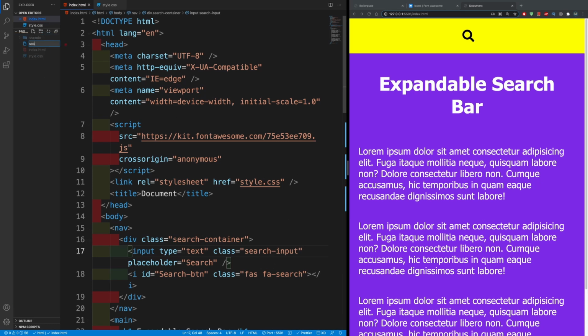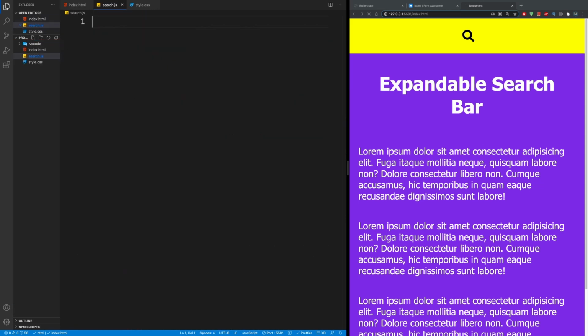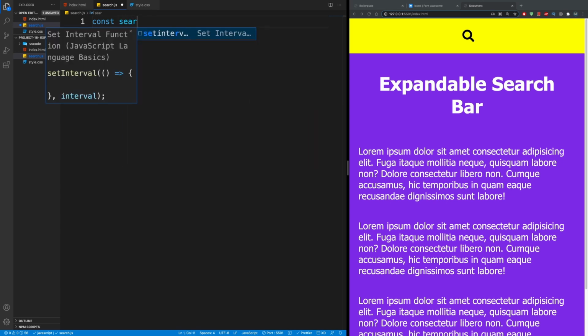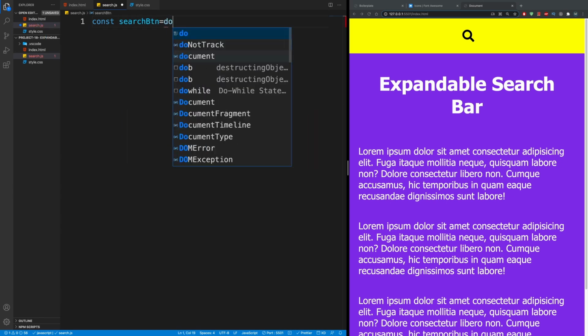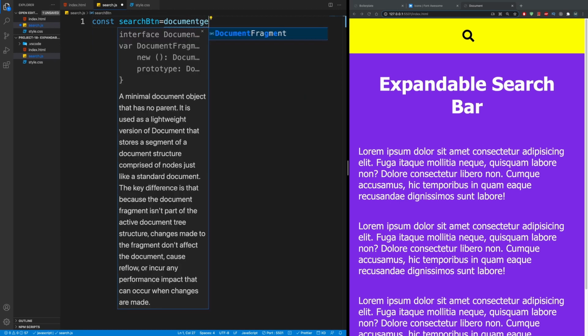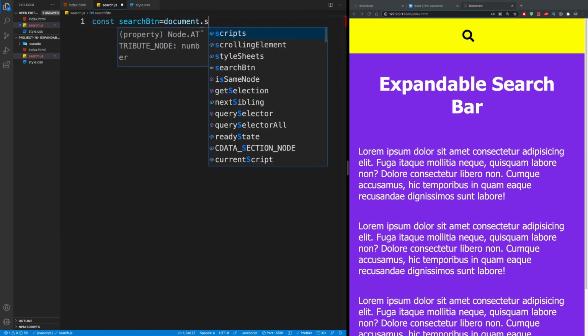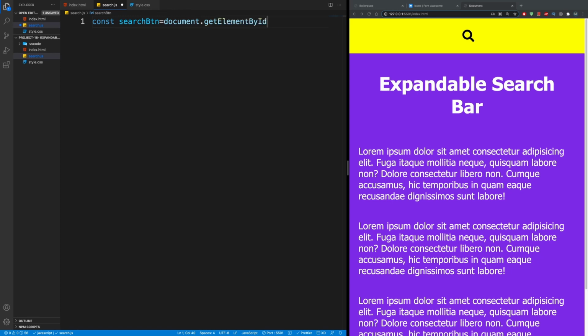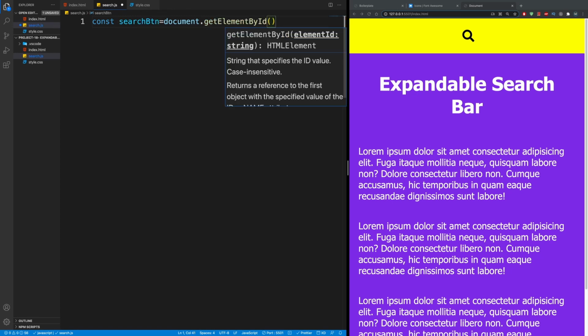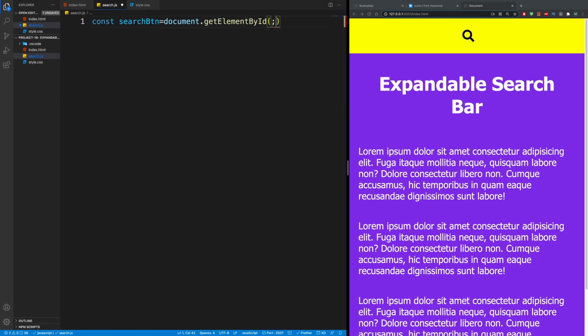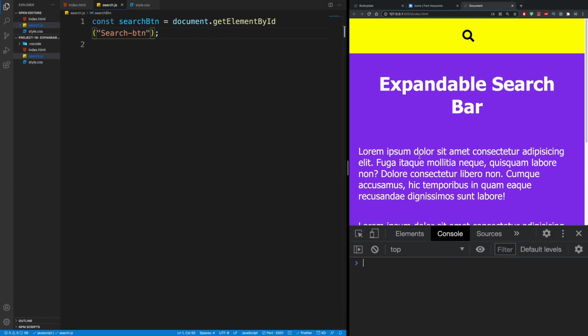We called it search.js. And within here, I'm going to grab onto just two things. So let's first of all create a const. Let's call this search btn. And we're going to the document and get element by ID. And we're going to grab onto the ID of search btn. Okay, let's also open up our console, F12.